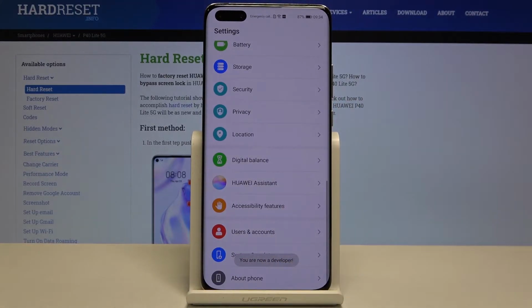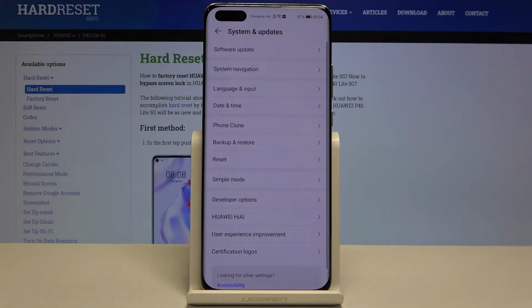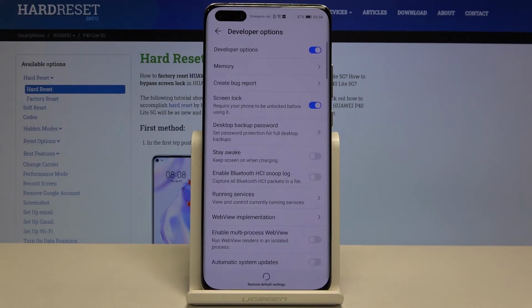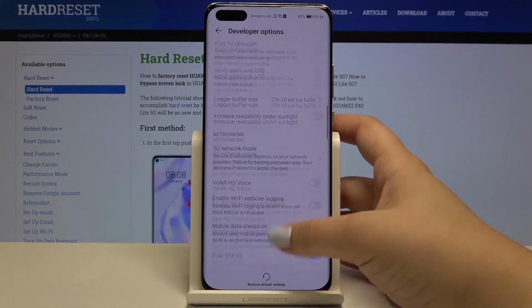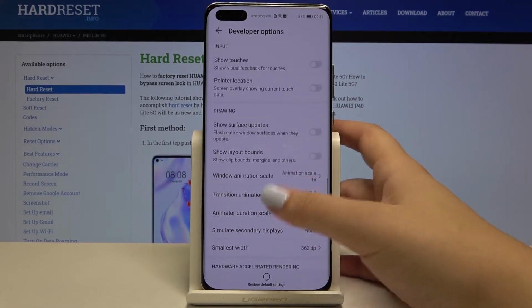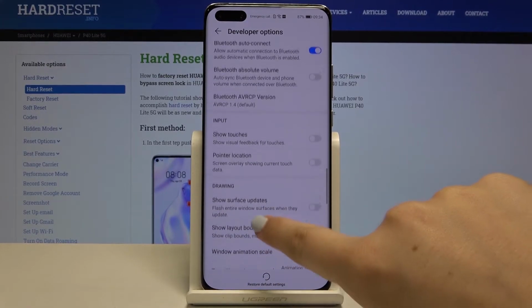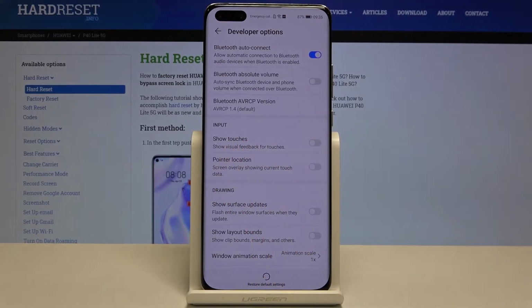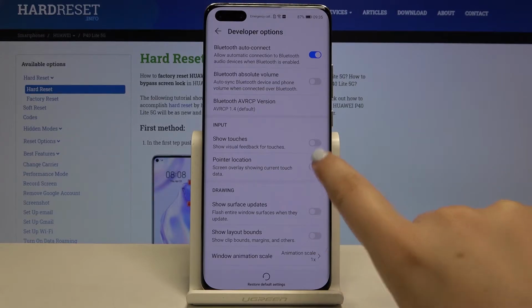Now let's get back and enter System and updates. And here we've got the developer options, so let's tap. As you can see here, we've got a lot of advanced settings which we can customize. We can, for example, change window animation scale or show pointer location or our touches.